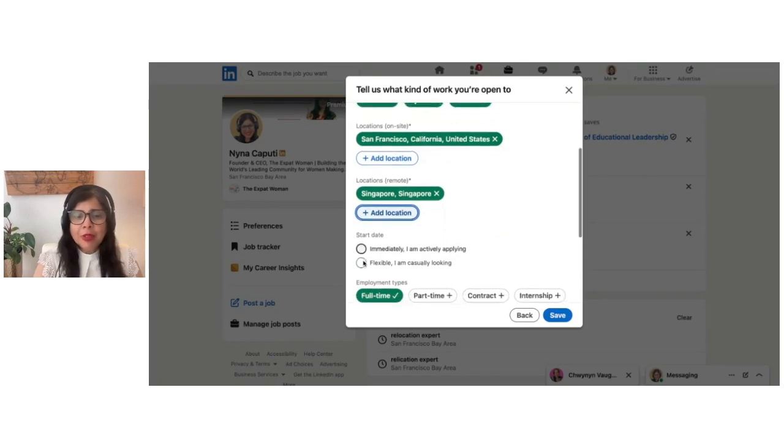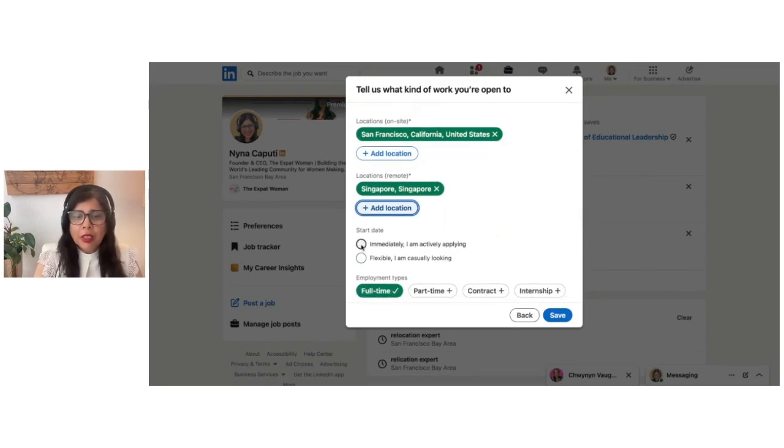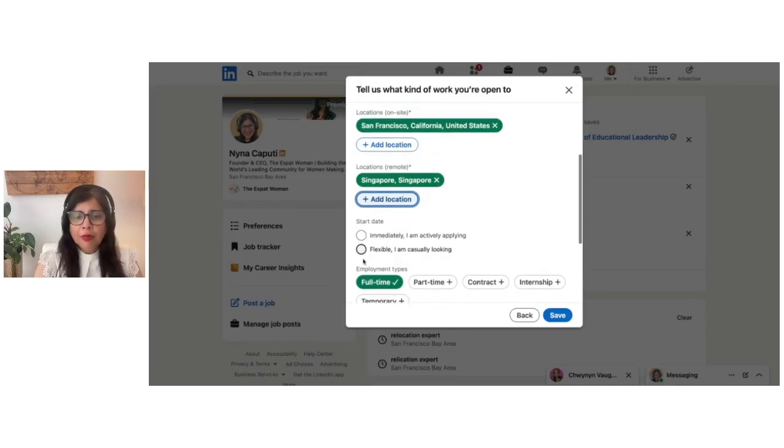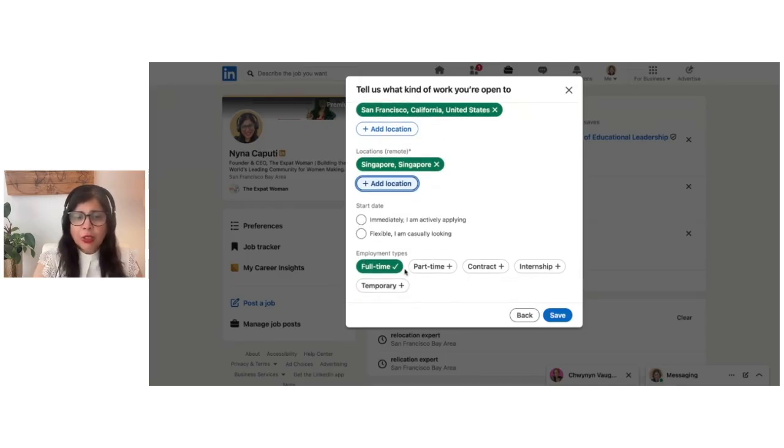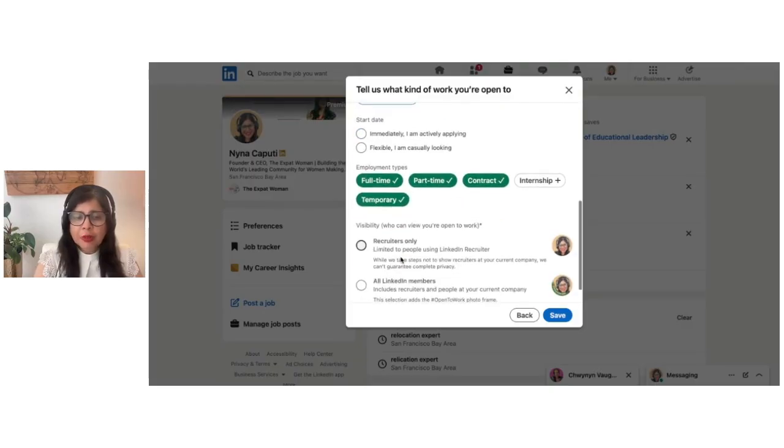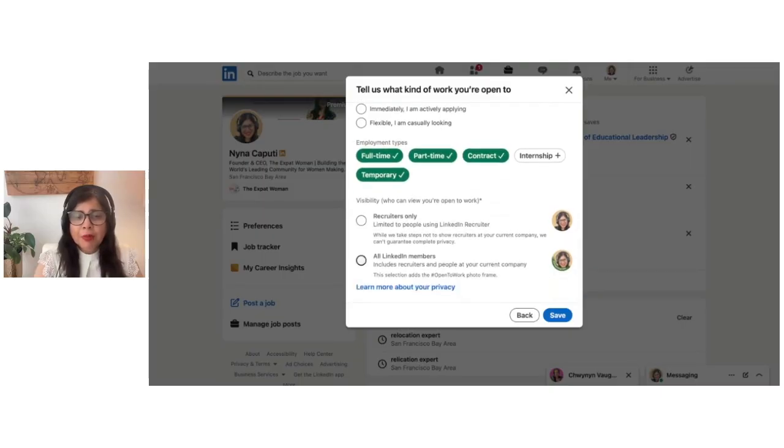Okay, so the next step is to decide whether you want to start actively applying or you're casually flexible with looking for a job, whether you want full time, part time, contract, temporary. You can check as many as you want. And then this other piece is really important. If you only want recruiters to see that you're looking for a job, then you check this circle. Because if you're currently working for a company, you don't want recruiters at that company or even employees at that company to know you're looking for a job.